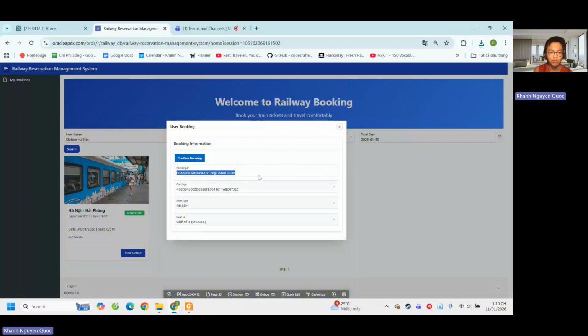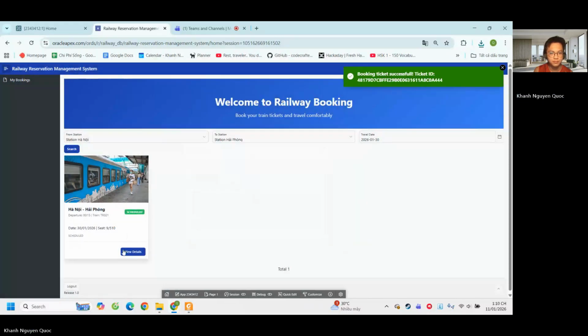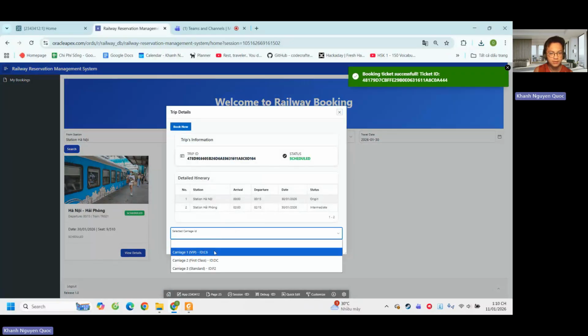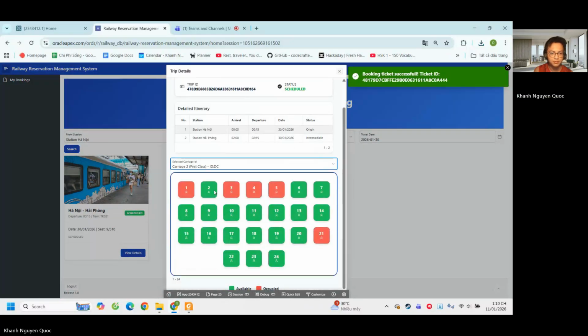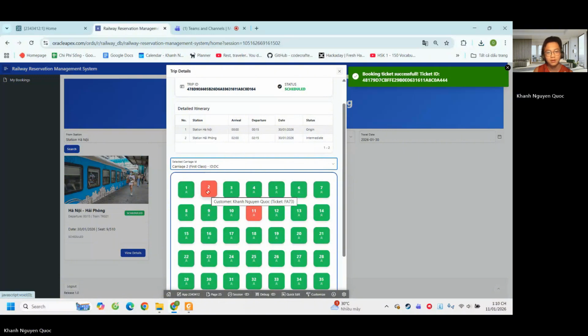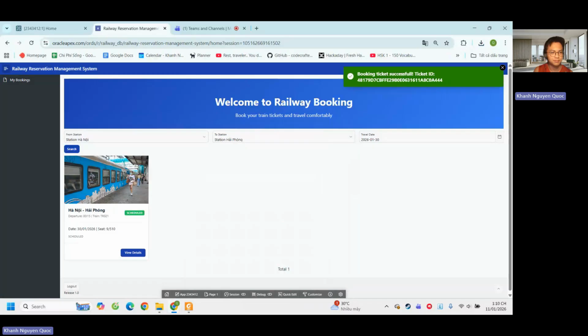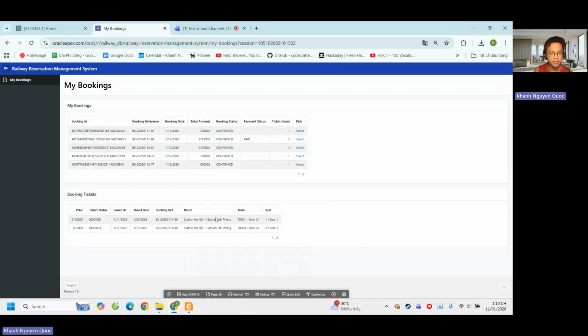The email is also automatically assigned to us. So let's confirm the booking. I'm going to choose seat number 2. All right, now I have seat number 2. All right, that works. Okay, and that is basically it for the passenger.